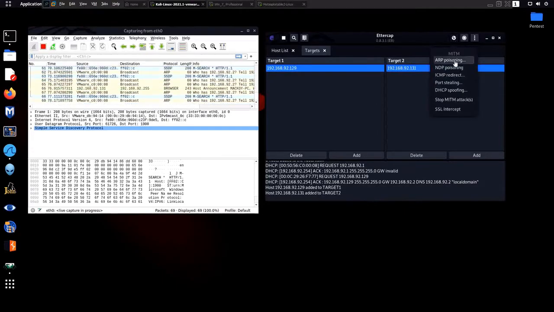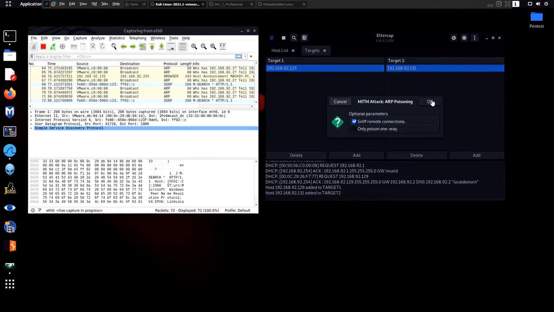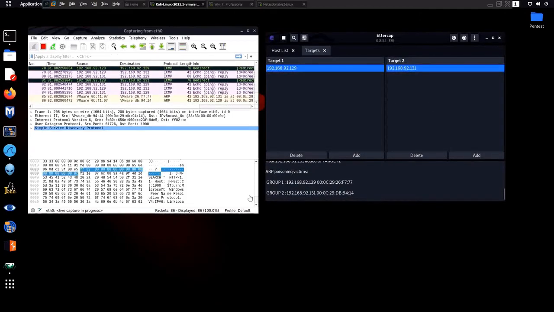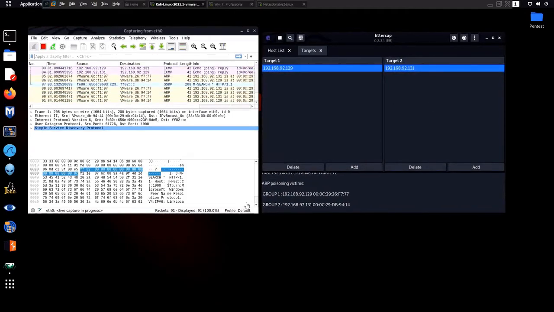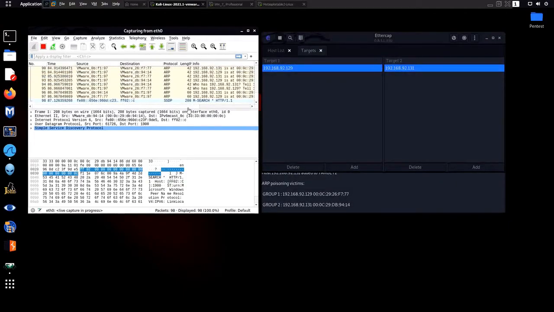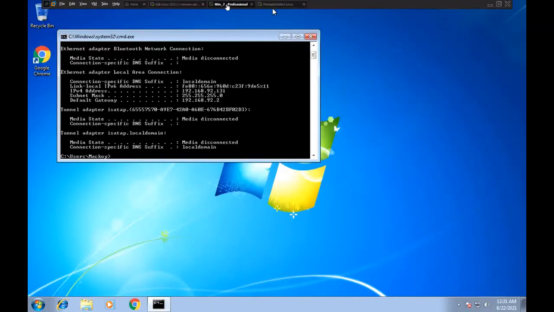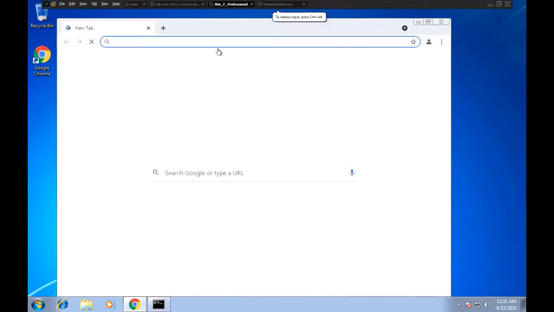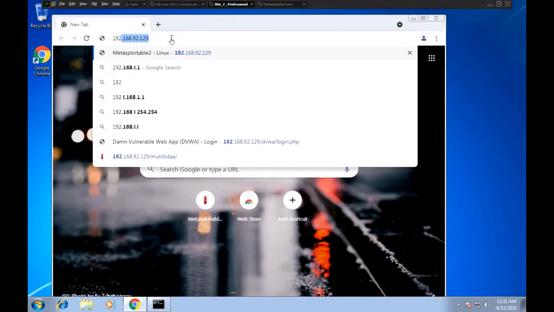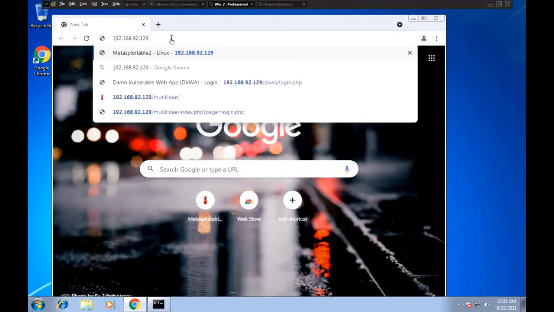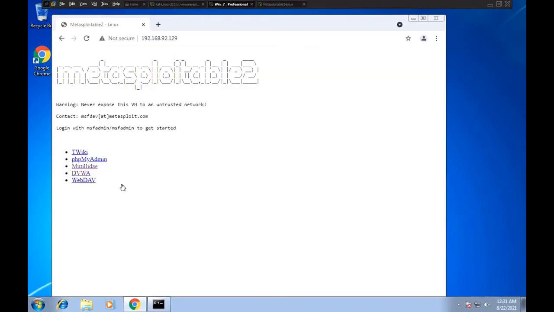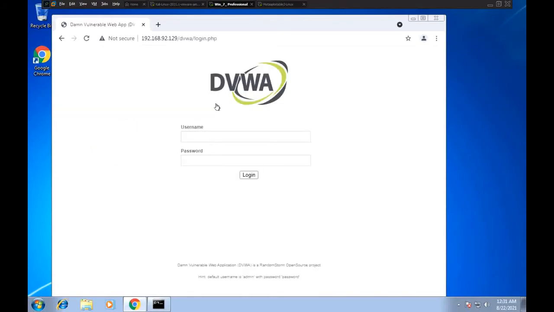So let's start our poisoning in Ettercap here. There you go. As you can see now in Wireshark, it's starting to capture all the packets. So let's try to connect to our web server using our web browser, 192.168.92.129. There you go. So let's try DVWA.